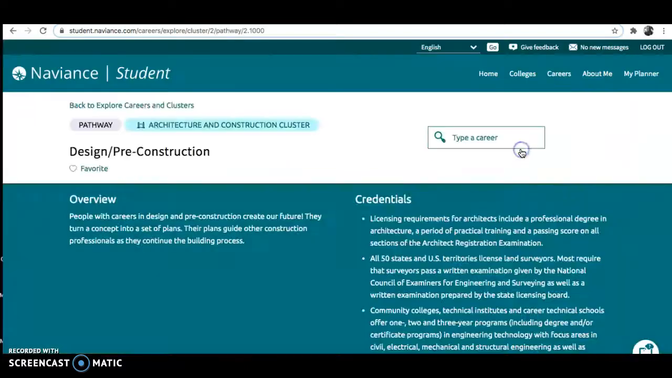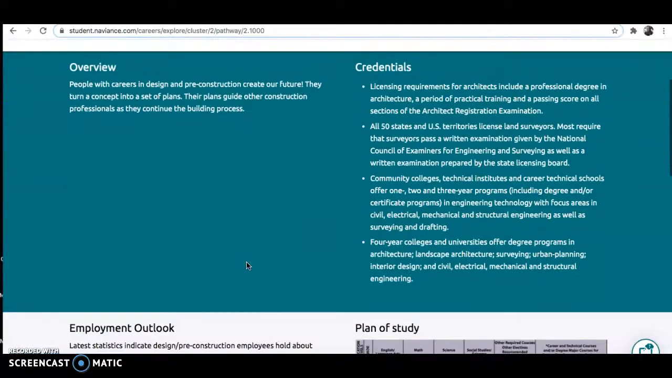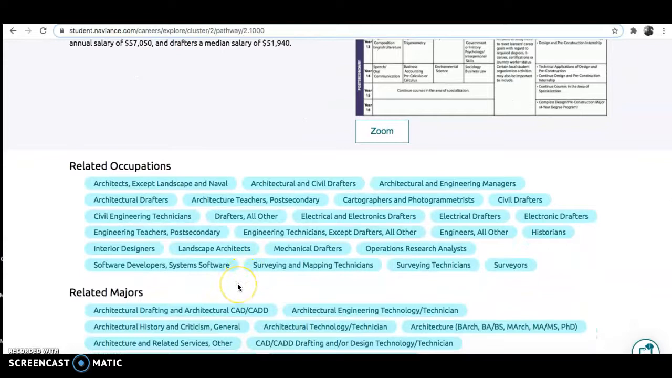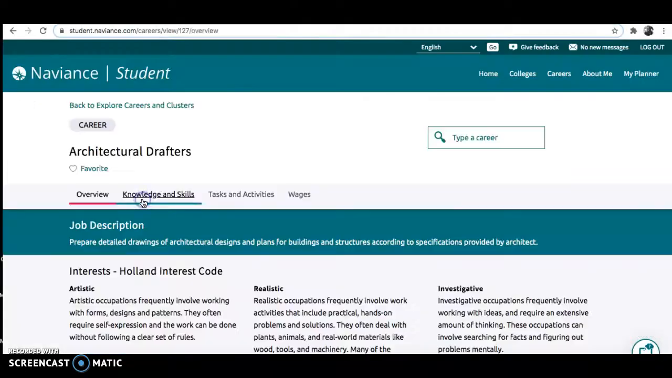How about design and pre-construction? So if you read through this, doesn't really sound like you want to do what that says, take a look at related occupations. Let's say we would like to be architectural drafter. Take a look at that. If you like what you see there, click the favorite, and you've added 3 careers to your Naviance portal, which is all you need to do for the Quarter 3 assignment.